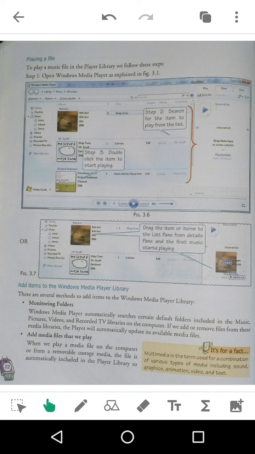Now step 2, search for the item from the playlist. You will click on this search, and search the name of your music. Step 3, double click the item to start playing. Whenever you search the song here, it will show up in this list. This is your navigation list. It will show up in this now playing mode list, and you will double click on this song and it will start playing.